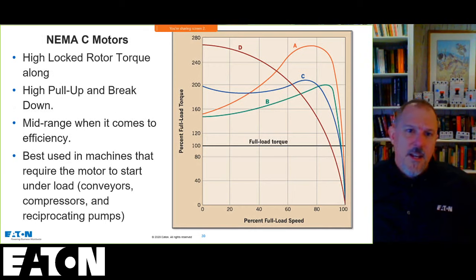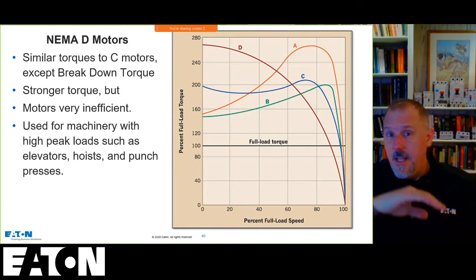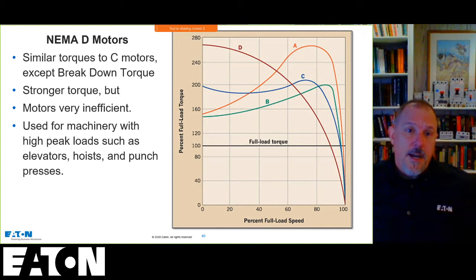A C has high locked rotor torque, not quite as high as D. You'll see these on conveyors and compressors and reciprocating pumps, etc., because you need that higher torque value in that profile. And then you have your type D. Again, similar, but your A, B, and C have a nice, very similar profile from a torque perspective, but your type D is much different because it just tails off. You know, high peak loads, elevators, hoists, punch presses. That's where you're going to see your type D motors.